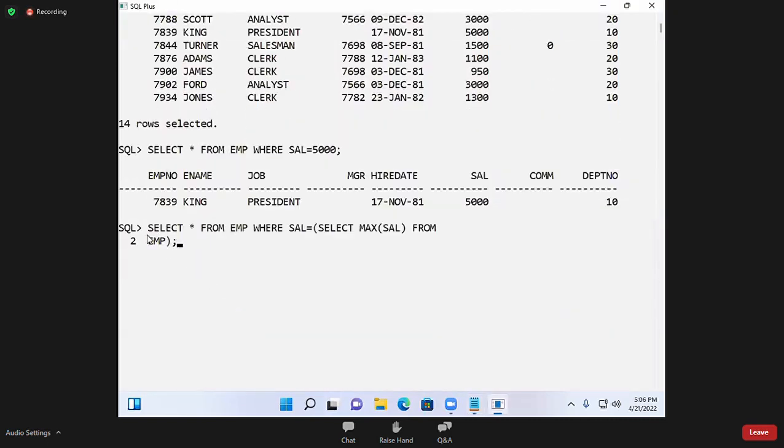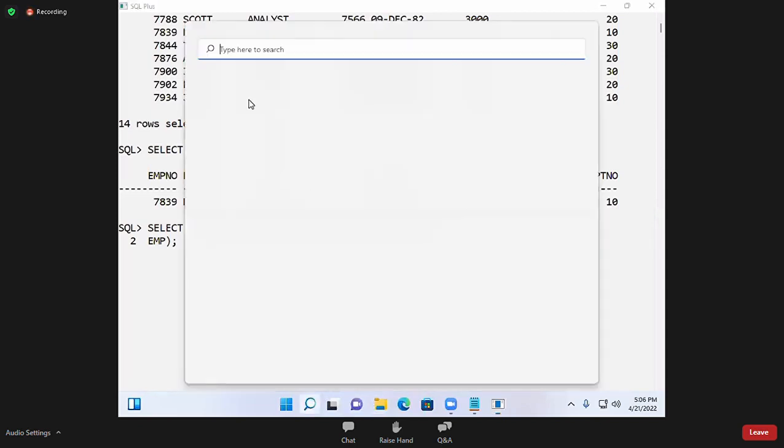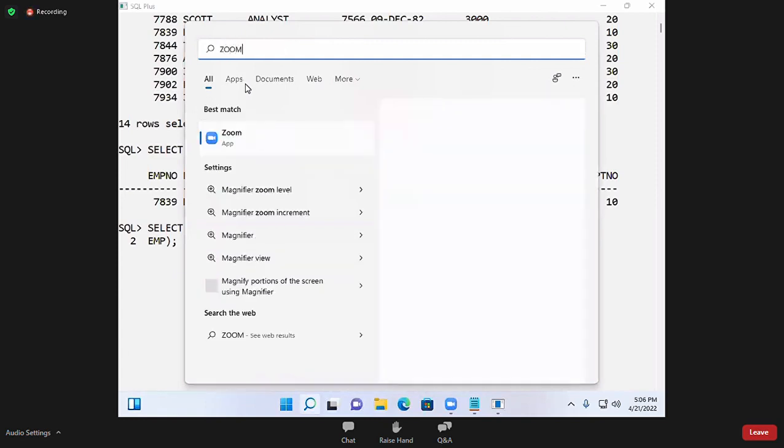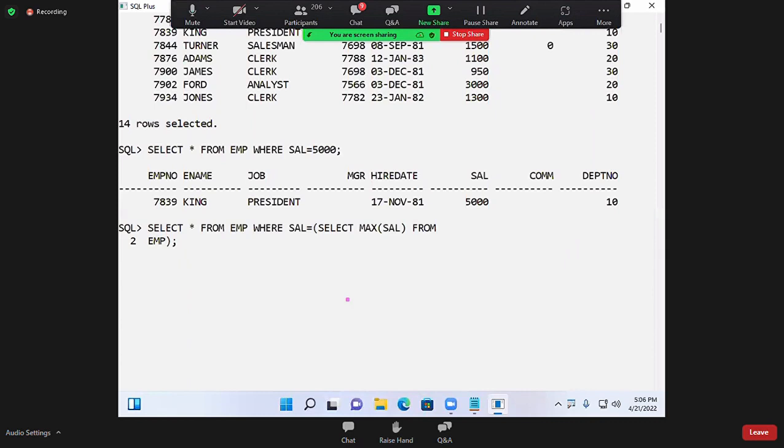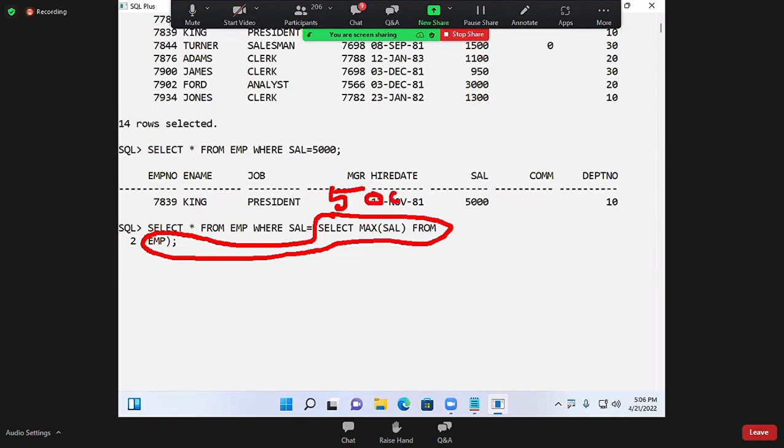So in this subquery statement, which query is executed first? Inner query. So this is my inner query, and this inner query is executed. After the inner query execution, what does it return? 5,000 is returned. Okay, just keep 5,000 in mind.